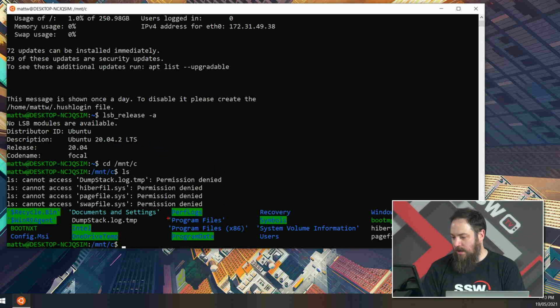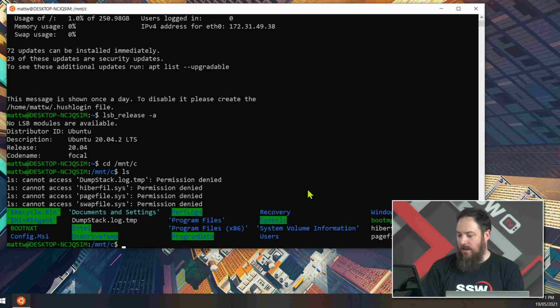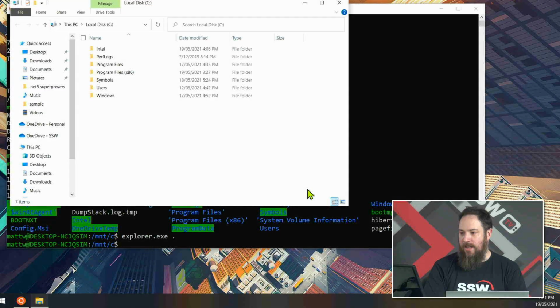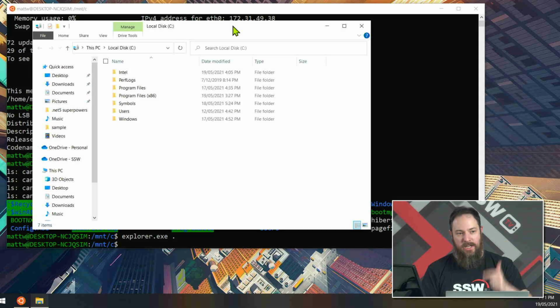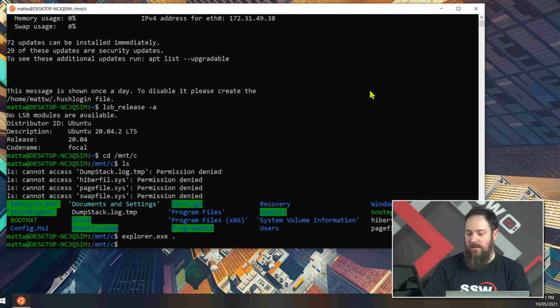But what can we see? Well, hey, there's program files, there's users, and there's Windows as a directory. So from Linux, I can look and see what's in Windows. What else can I do? I can say explorer.exe. Now, .exe is definitely not a Linux thing. I'll just pass in dot, and it loads up Explorer in that folder. So from the Linux subsystem, I can run a command that actually triggers things in Windows.